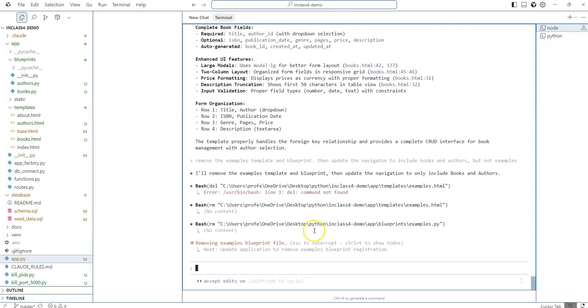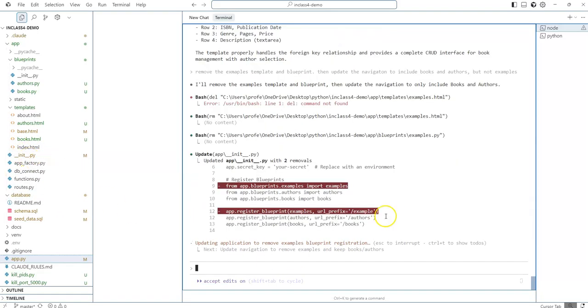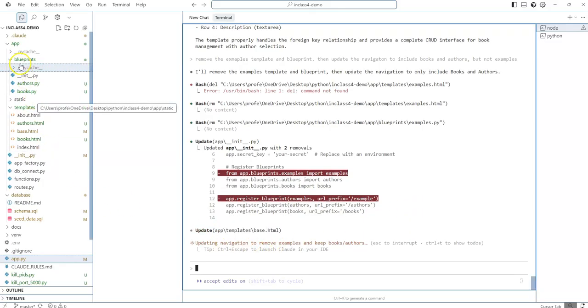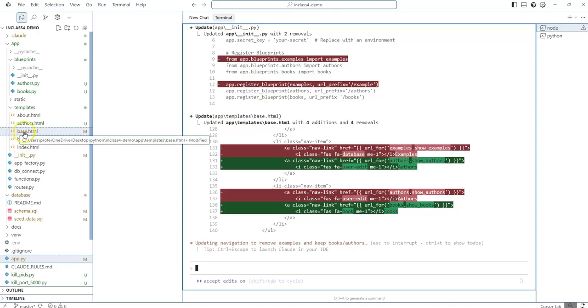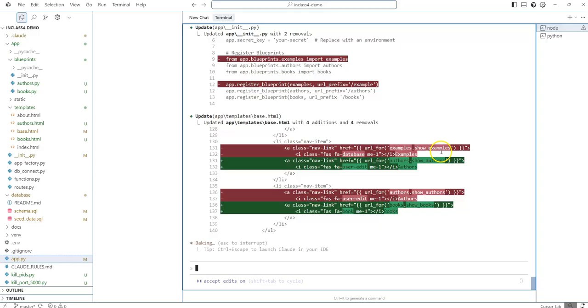Okay, so that's gone. Then it needs to unregister it, so we've got to make sure, oh, there it goes. It's looking at the registration. It's going to unregister it from the assignment file here, getting rid of both of those. Red means it's deleting them. And then finally, it's going to update the navigation, which is in this base file right here. Now it's getting rid of examples, that's the red one, and it's saying to show the authors and then also show the books.